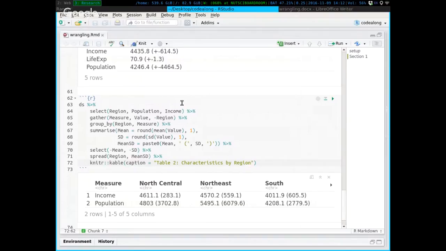Does anybody have any questions? Is this code available online? I will put it on the blog? Yes.